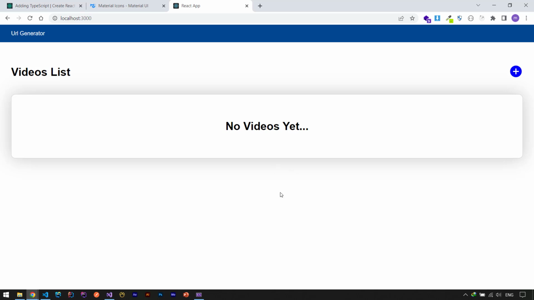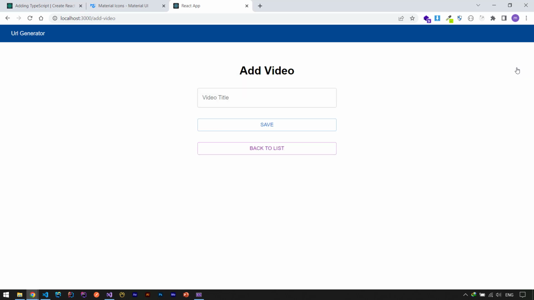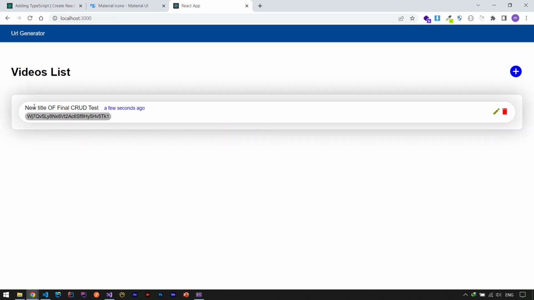Let's check everything. So we have CRUD functionalities. The first thing is create. So let's check it. I'm using this button. I say new title of final CRUD test. Let's copy this and have it. Okay, I will save. It is created. New title of final CRUD with its time, its URL, and its btns for edit and delete. So this was our create of CRUD.